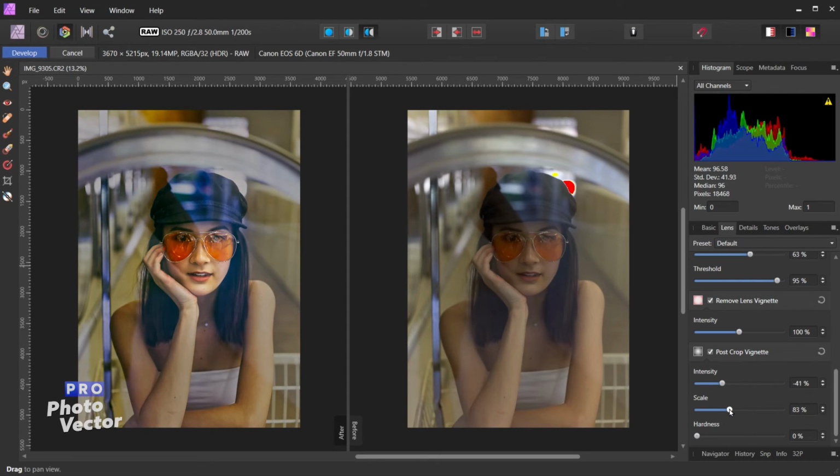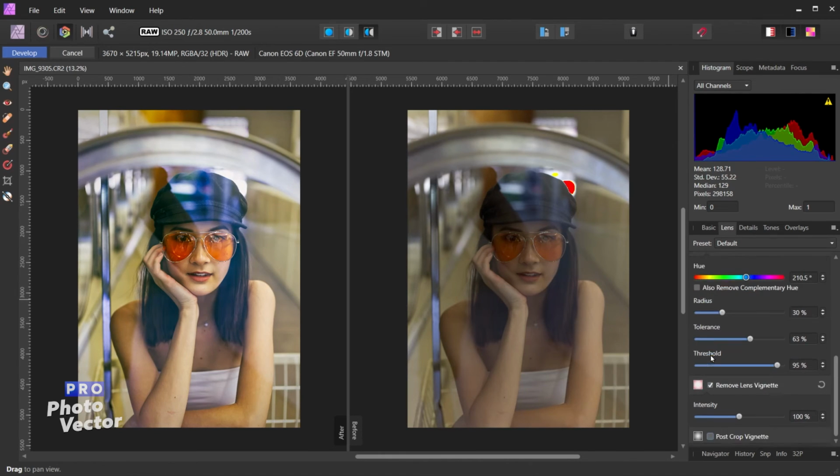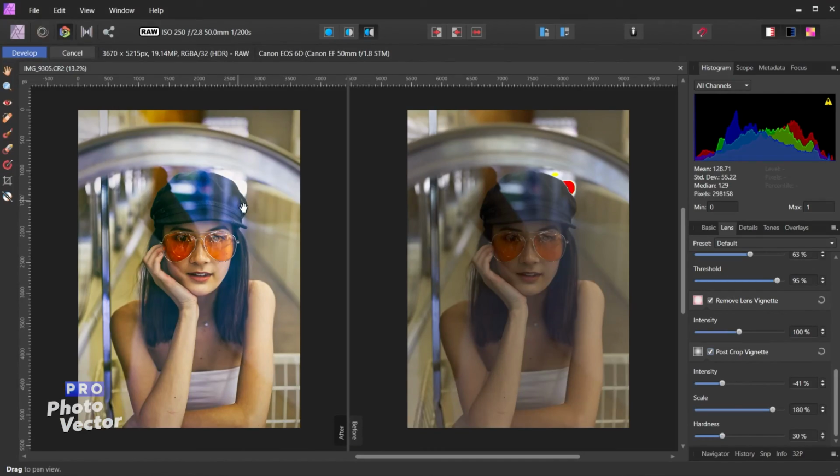The scale is going to increase the size of that inner circle. So let's drag this to the right so that the vignette doesn't go as far into the middle of the photo. And then the hardness is going to make the vignette less soft. So that's going to take out some of the black that's encroaching upon the middle there. So here's a before, here's an after. And by the way, I do have an entire tutorial dedicated to the vignette tool inside of Affinity Photo, so definitely check that out. So if you wanted to, you could do one last comparison.